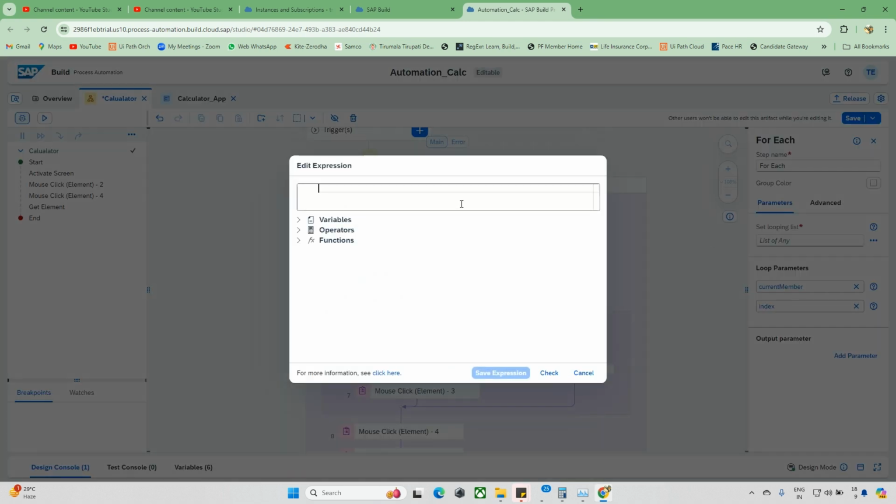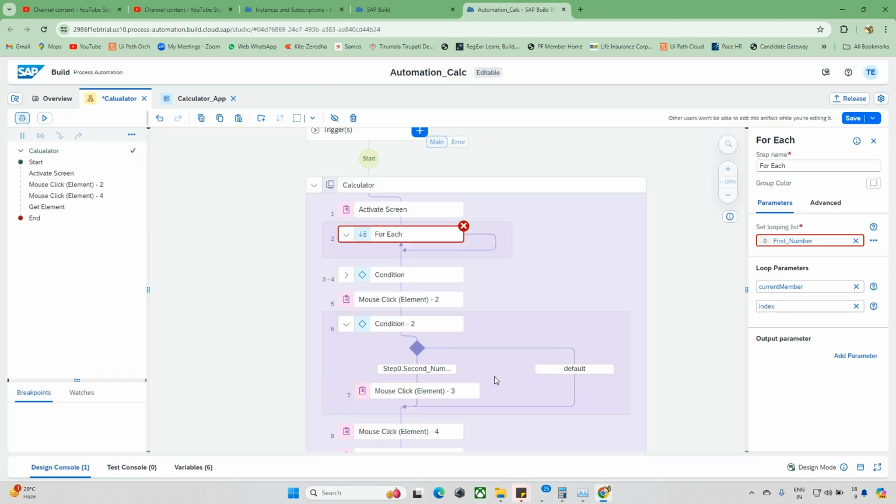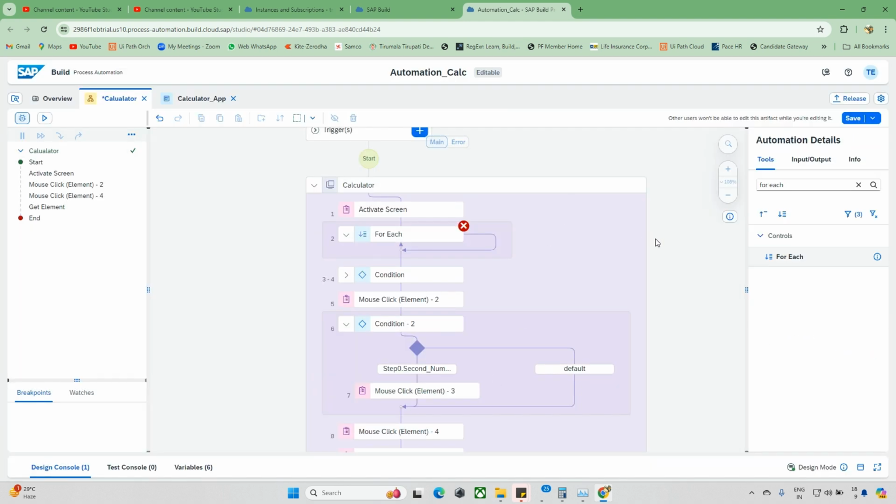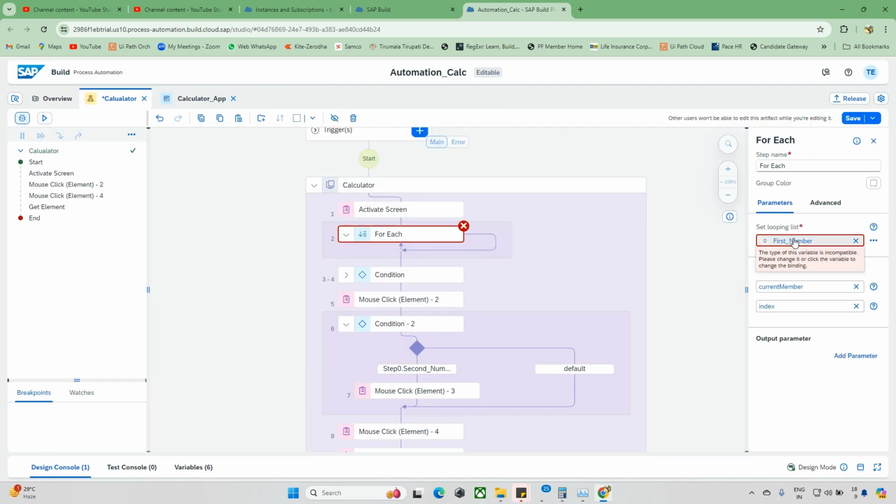Okay, in this list, set the looping list. Here, this is for step one, the first number. So just save it. When you check here, it shows that the type of the variable is not compatible. Please change the variables and the looping binding. I mean, change the binding.